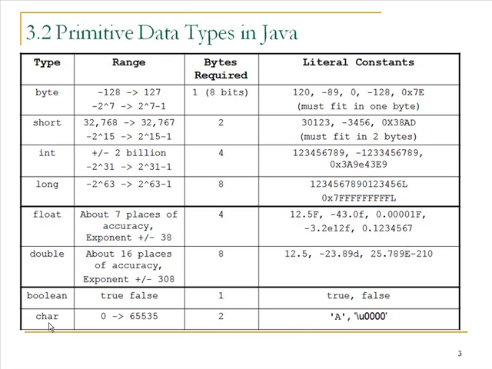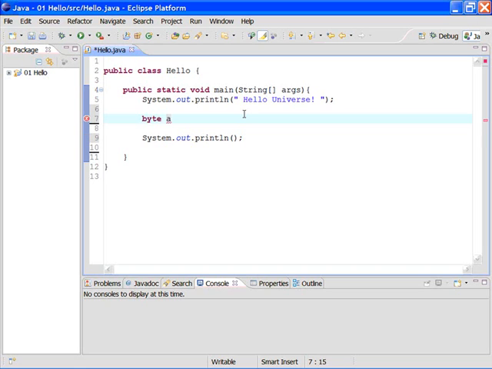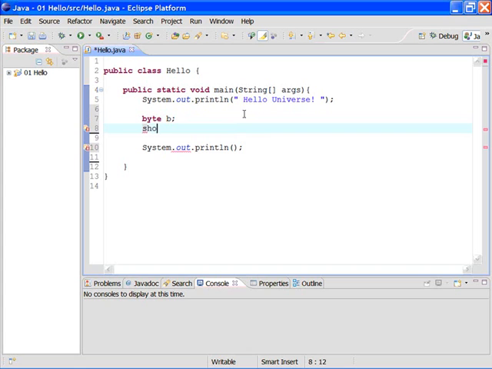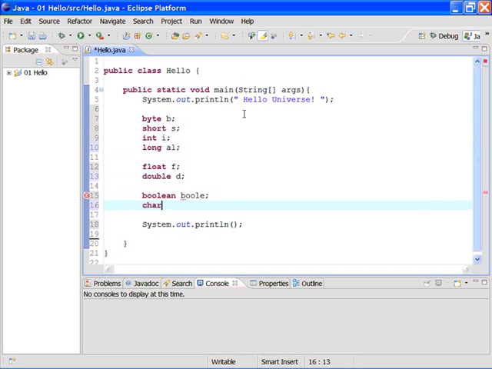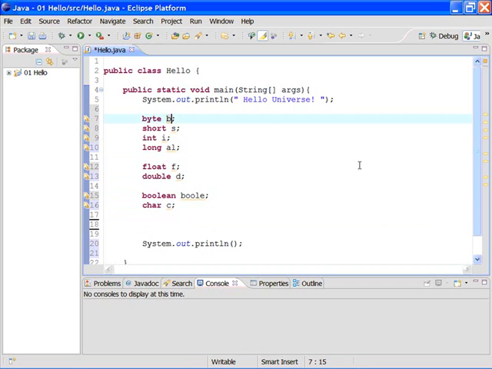Okay, well, I think it's about time that we went to the development environment and played with these a little bit. If you declare one of these for each of the data types, so let's make a byte, a short, an int, and a long, and I refuse to make a variable called lowercase l because it looks like a 1 and it just confuses people. So I'm going to call it al, a long, and here's a float, and here's a double, here's a Boolean, and here's a char.